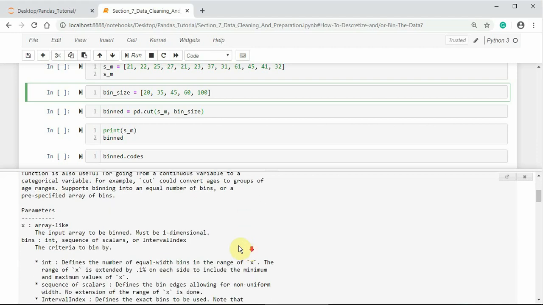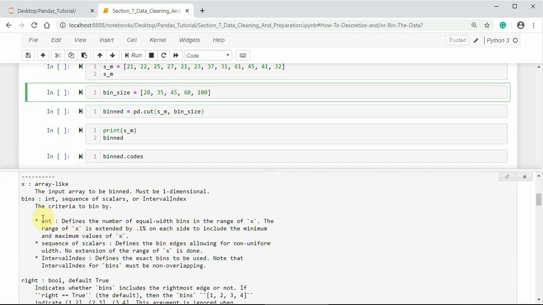X, array-like object. The input array, that means the input series to be binned, must be one-dimensional. So we cannot use a two-dimensional object like a data frame. We can use a series. If you want, you can extract the series from the data frame, so then it becomes a one-dimensional object. Then you can use it. And bins: integer or sequence of scalars or interval index, the criteria to bin by. It accepts integers, sequence of scalars or interval index.